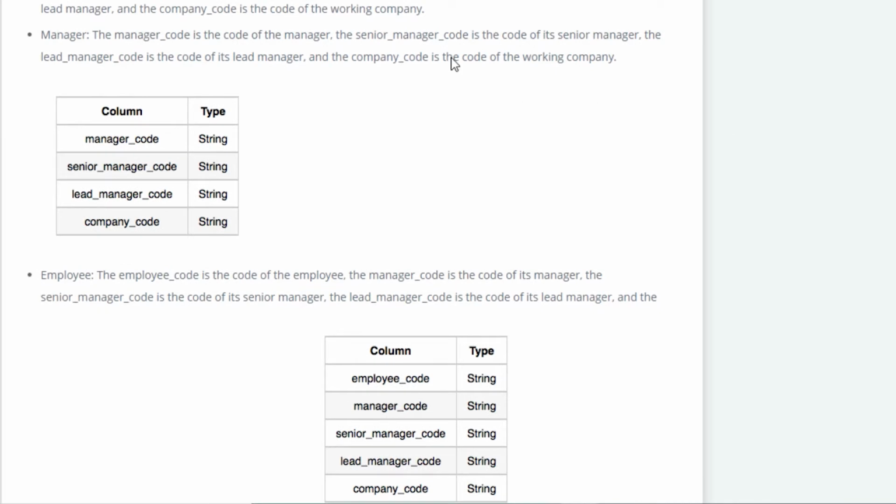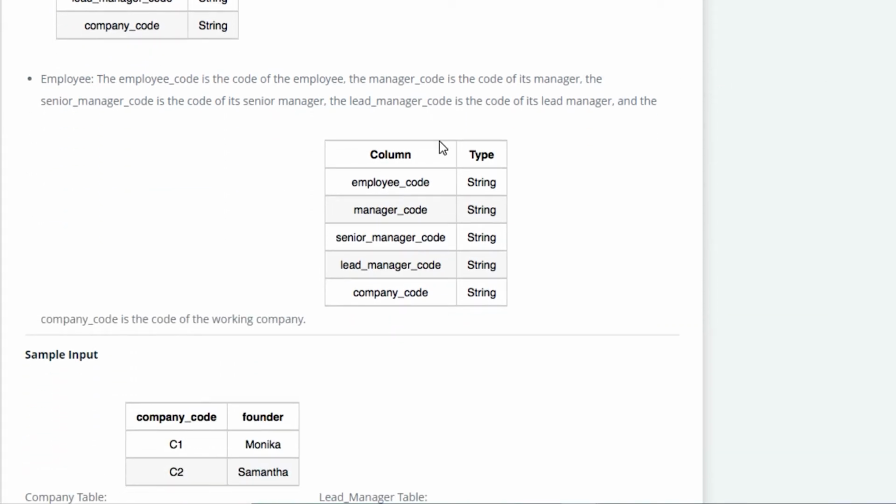The senior manager code is the code of its senior manager. The lead manager code is the code of its lead manager. And the company code is the code of the working company. Employee: the employee code is the code of the employee. The manager code is the code of its manager. The senior manager code is the code of its senior manager. The lead manager code is the code of its lead manager. And the company code is the code of the working company.